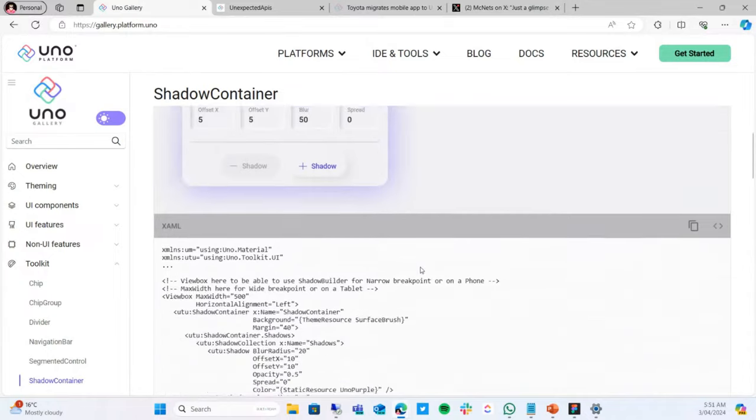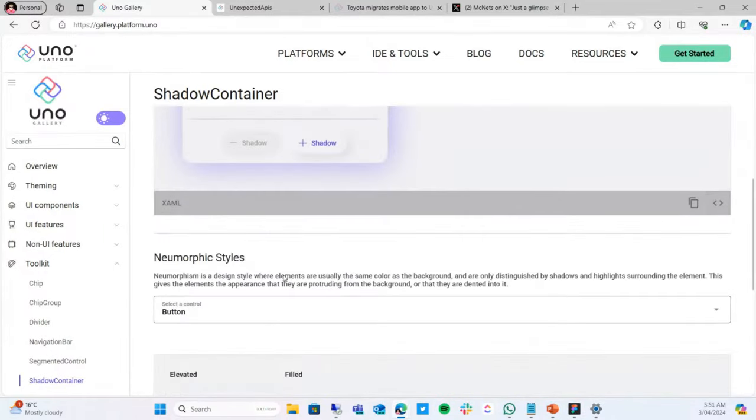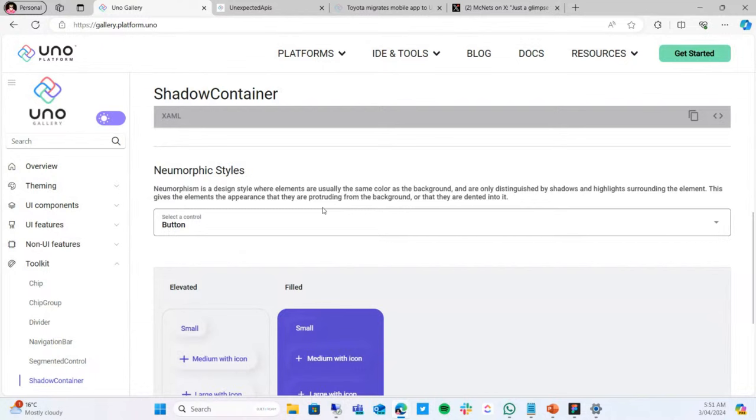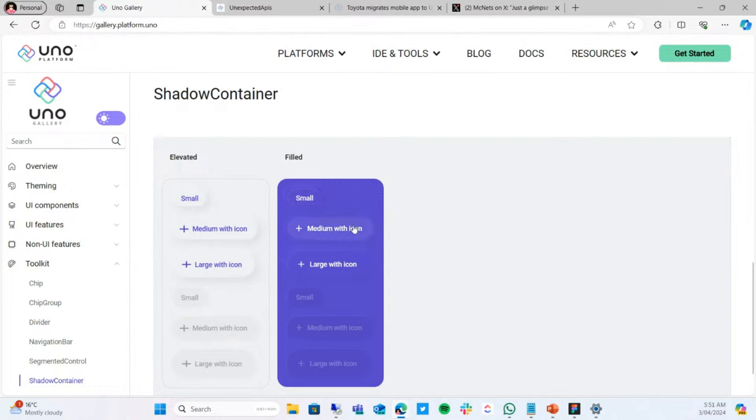This gets particularly cool if you take a look at, let me just close this up, we've actually got a whole new neumorphic style. You can see here that if I select on button, these are the styles you can generate using just this ability to put a drop shadow on things. You can create these very funky looking buttons that almost look 3D in nature. So that's very creative.